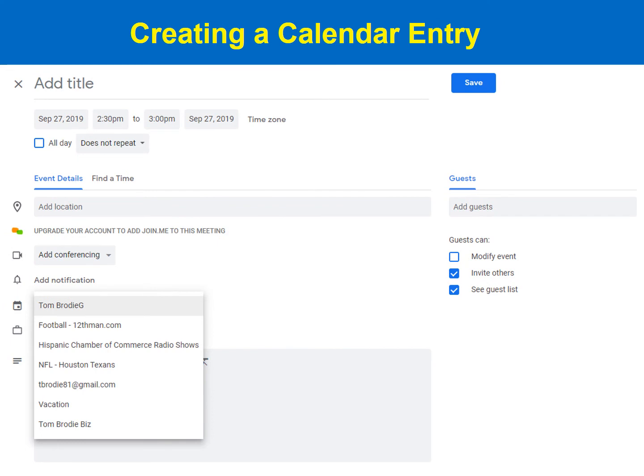Also, you can have multiple calendars that you put entries into. Everything doesn't have to go in one calendar. And we'll talk about multiple calendars in a second, but here are some of the calendars that I have access to that I can add to.